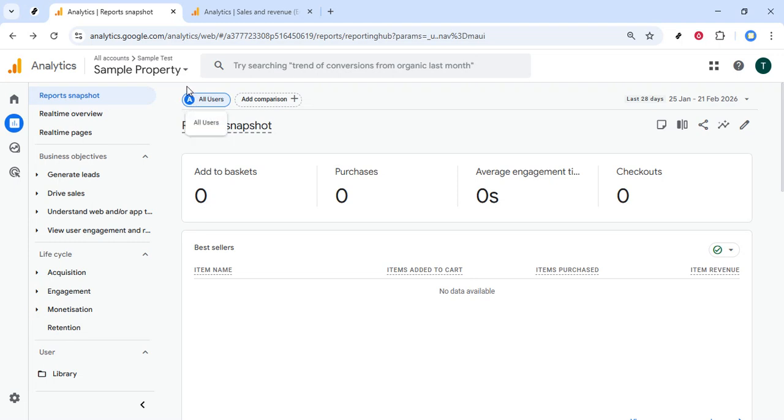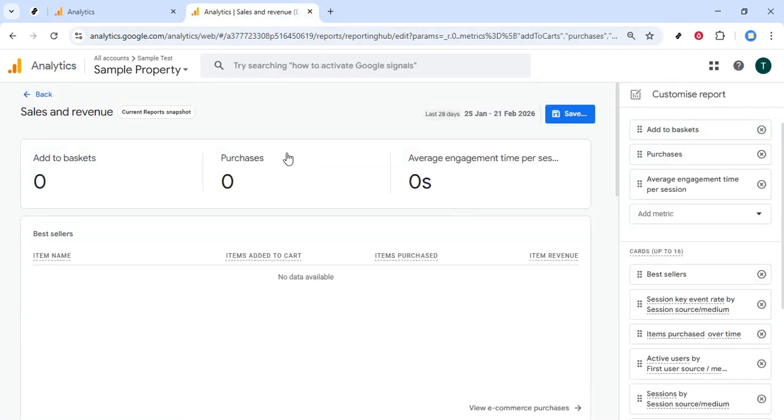Now, customize the snapshot. In the top right of the report, click the pencil icon to customize the report. If you don't see the pencil, you may not have the right permissions in this property. Assuming you can edit, you'll be taken into the report editor where you can control what shows up on the snapshot. Click Add Metric.